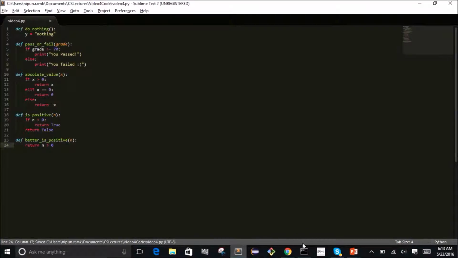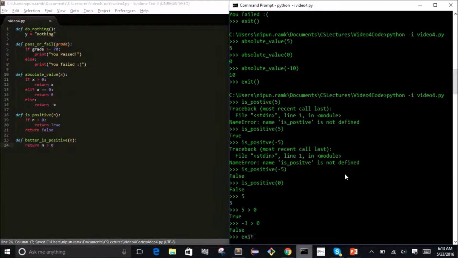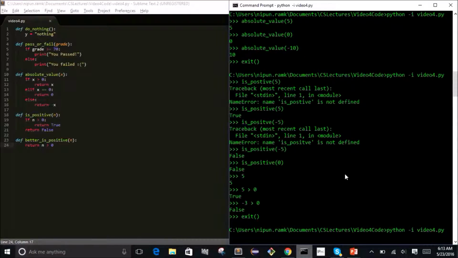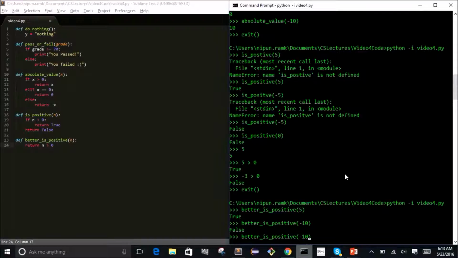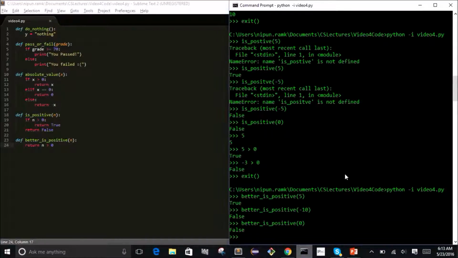Okay? Now, let's just make sure it works. Every time you write a function, it's good to test it in the interactive interpreter. I'll be talking about better testing ideas and philosophy in a later lecture, but for now, this is what we got. So let's test our better is positive function. Positive. So this should return true. -10 should return false, and then of course the 0 case, just to make sure, should return false.